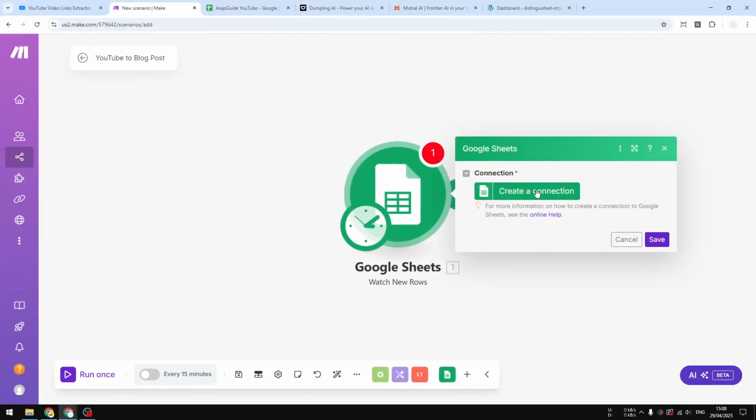And here you can click create connection. So basically you have to connect your Make.com account with your Google account. So click create connection.